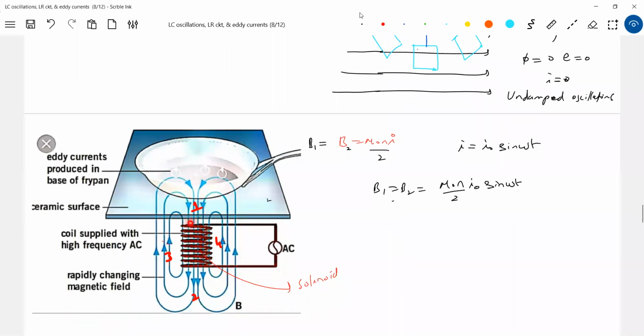So here all the magnetic field will link maximum with the bottom, and the eddy currents will be generated there. This is the basic idea of the induction cooker, the induction stove. I think this was developed somewhere in the UK, by one of the students in the 1970s.